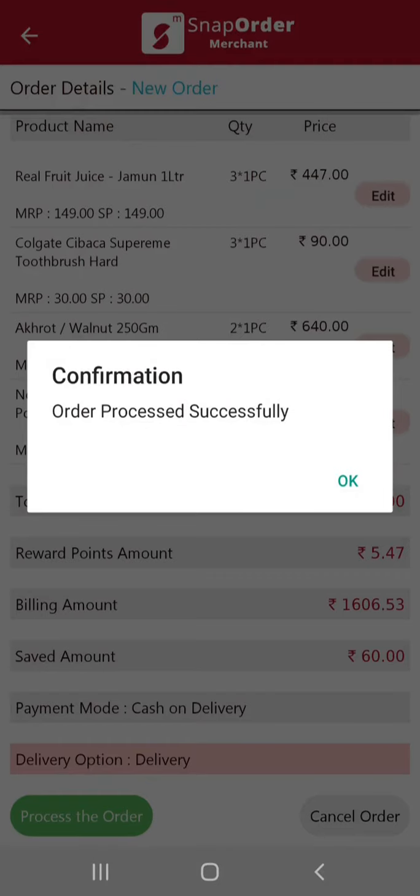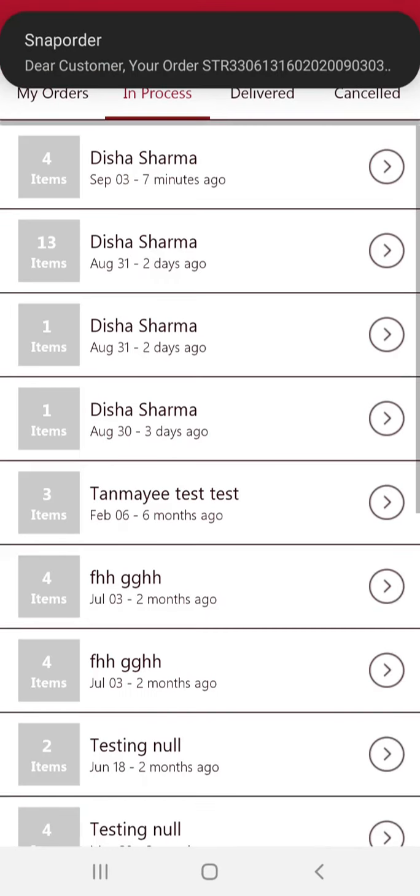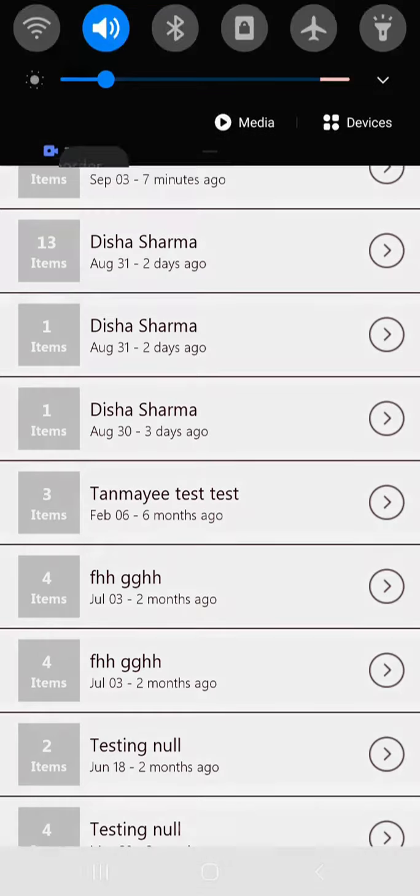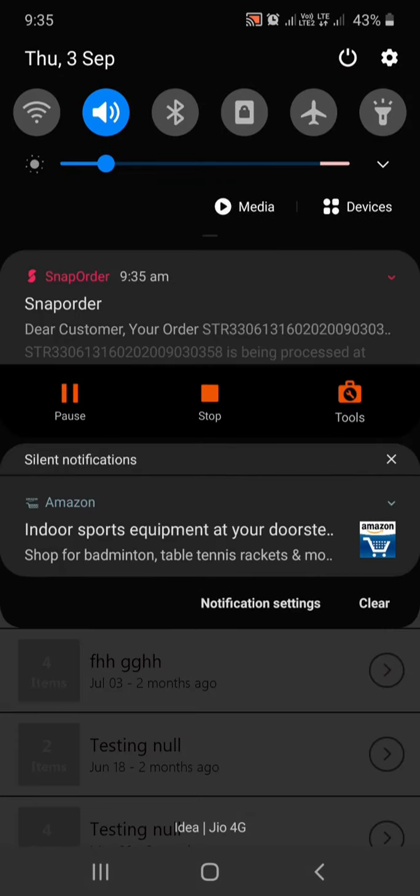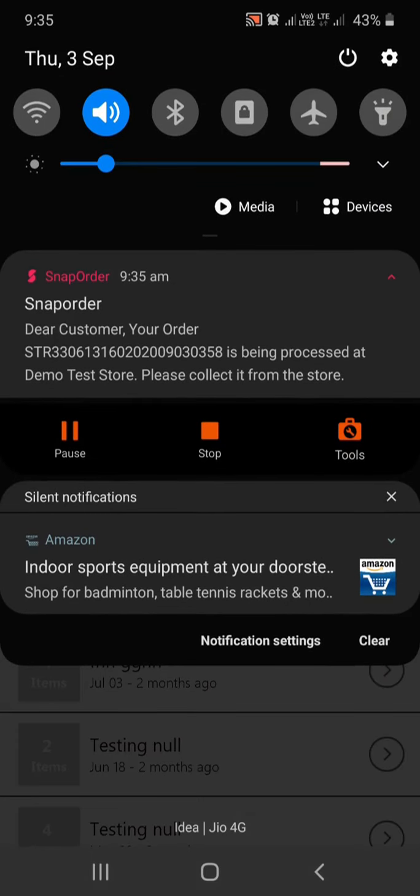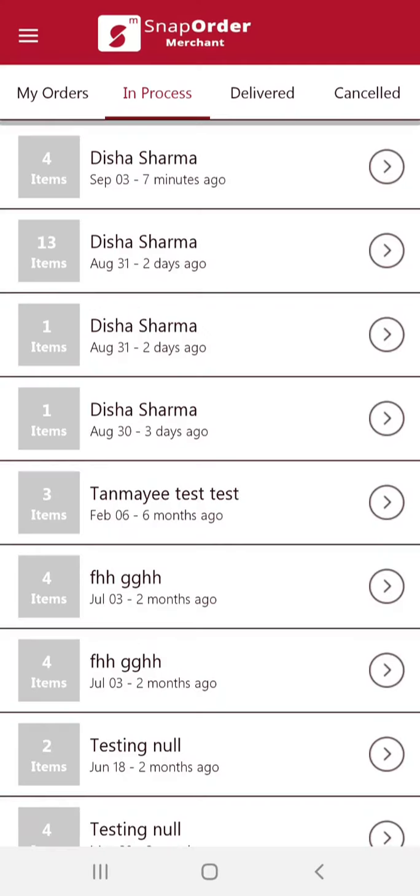Once you tap on process, the order will be moved to the processed section, which you will be able to see in process, and the customer will receive a notification saying your order is being processed, that he will receive in the Snap Order.